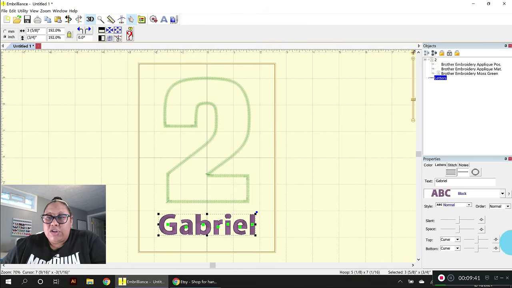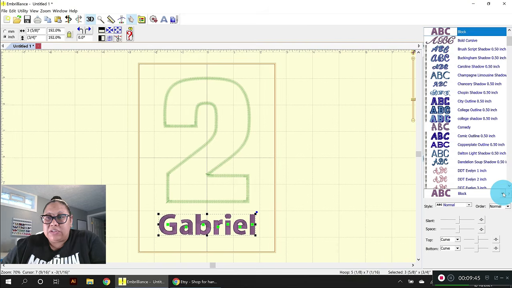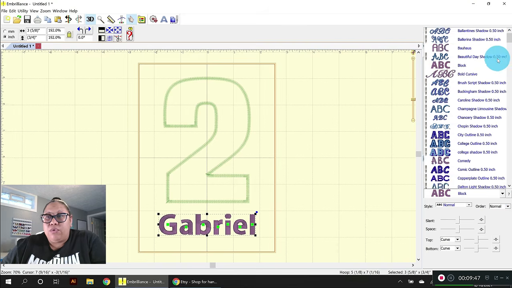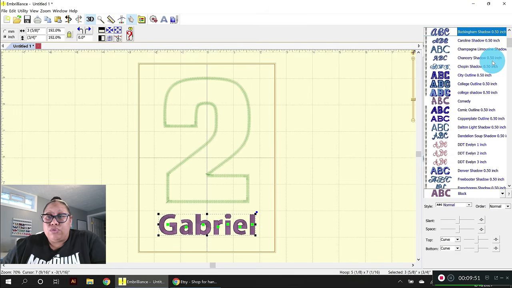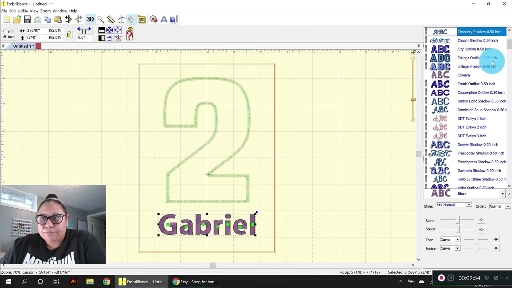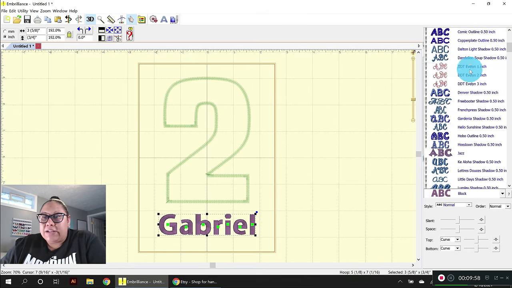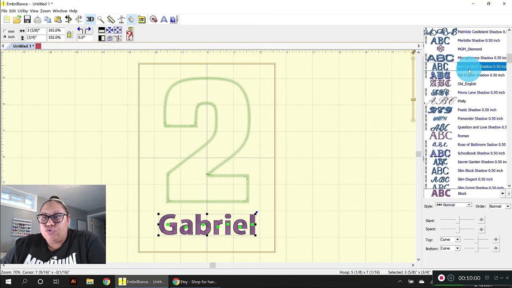But if I want to change the font, I'm going to come over here to this arrow, this drop-down box, and there are all my fonts that I have loaded into Embrilliance. Now, don't worry, I'm actually going to show you how to load in a font as well. But for right now, there's a font that I like to use for boy names, and it's called Prince George. So it's already in alphabetical order. I'm going to scroll down to that.